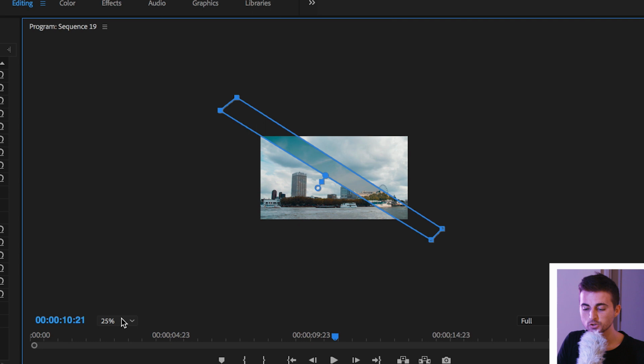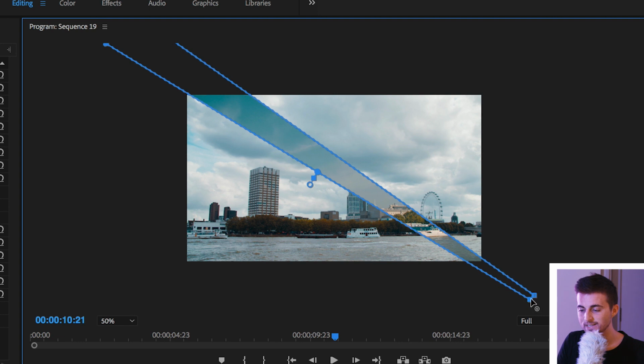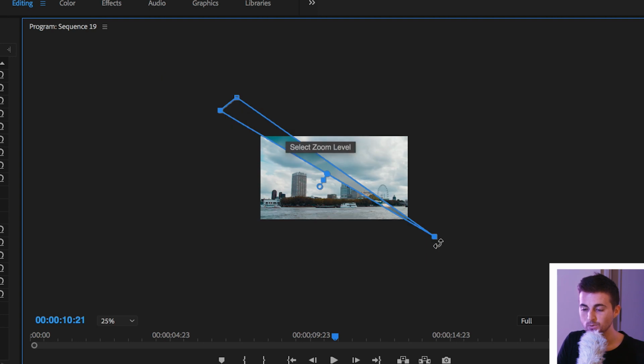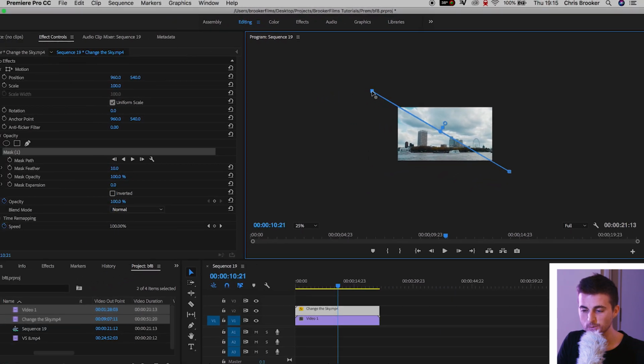Now, from here you just want to zoom in a little bit. We'll go to 50%. And I just want to close down that rectangle mask to make sure that these 2 points are sitting directly on top of each other. So I've done that for the bottom right. We need to do this for the top left. And it's super important that the mask catches the very top left corner and the very bottom right corner. So make sure those points are sitting on top of each other.